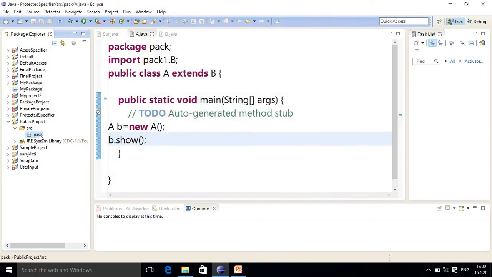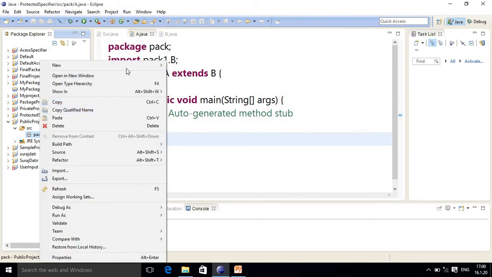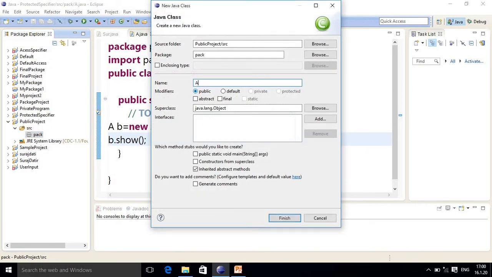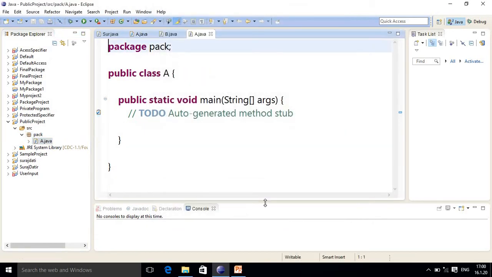Once you create the package, you have to click on that package and add the class. Here you give the name A. You can give any name, and I will add the main method. Click on finish. So this is my class. The previous one I closed to avoid confusion. So now this is A.java, present in the package.